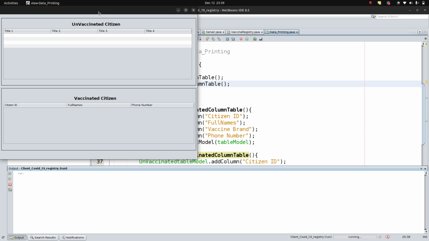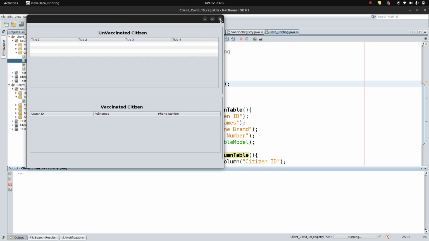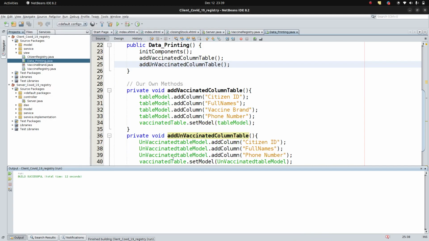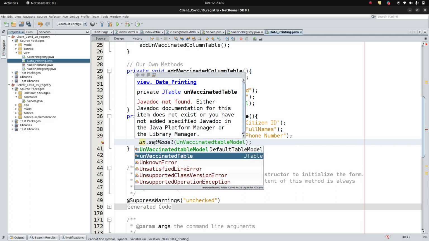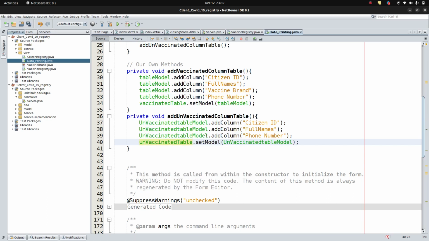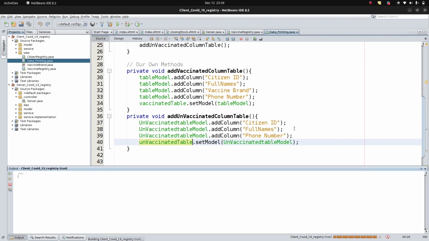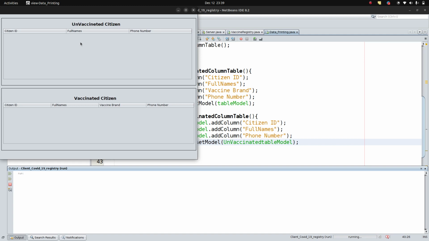Okay, I forgot to add something. Just override this one because we didn't change the vaccinated one. It's called unvaccinated table. That's how it's called. Now we can run the file from here. Good to go. Now you can see for unvaccinated citizens we have citizen ID, names, and phone number. But for the vaccinated one, you have the citizen ID, name, vaccine brand, and phone number. That's all.